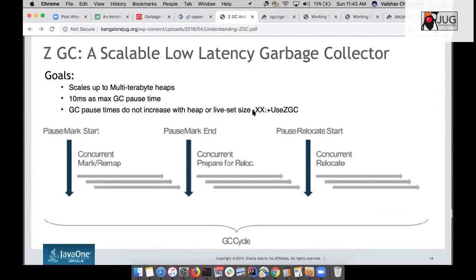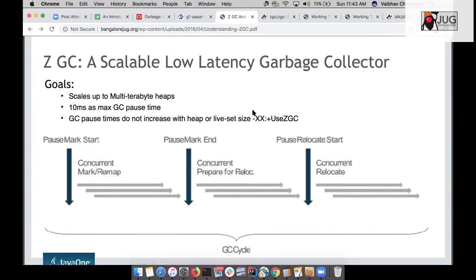And this is basically the understanding. The three vertical lines are the stop-the-world pauses, and all the horizontal lines are the application plus the garbage collector running, right? Most of the phases are concurrent mark and remap, concurrent relocation, and concurrent preparation for the relocation. All these are concurrent phases. The three very, very small pauses are there.